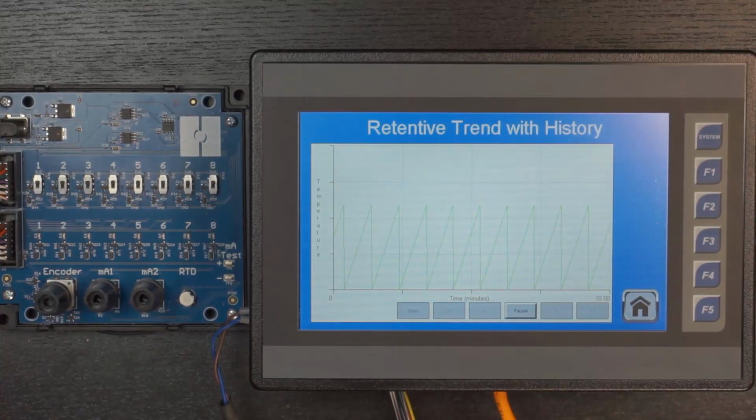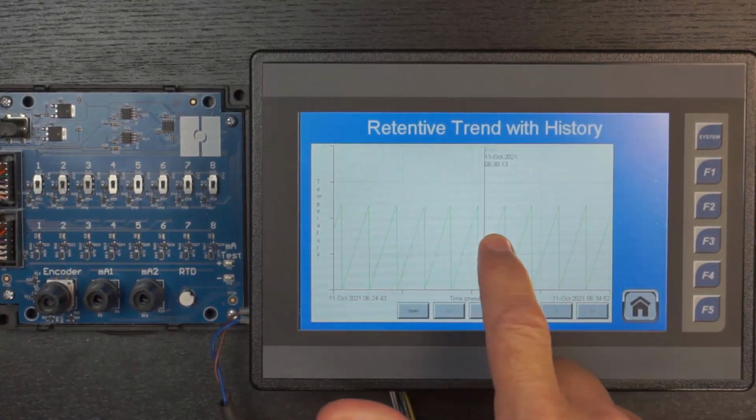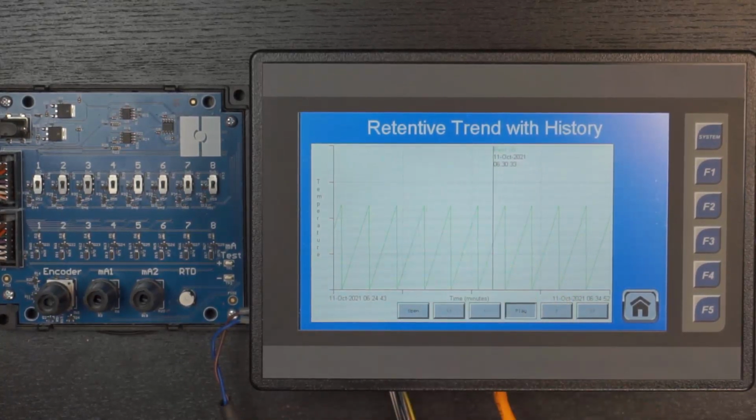Now on the surface, it looks nearly identical. The data's there right away. It's actively scrolling. The only difference is we now have control buttons on the bottom of the graph, okay? So I can go ahead and pause. And now if I touch the screen and scroll along the data points, I will actually get the date and the time of that particular sample, all right?